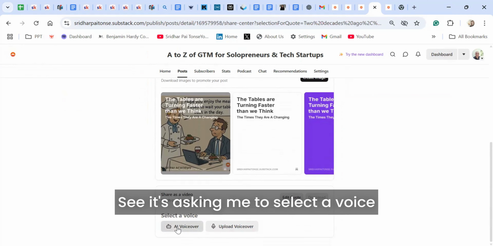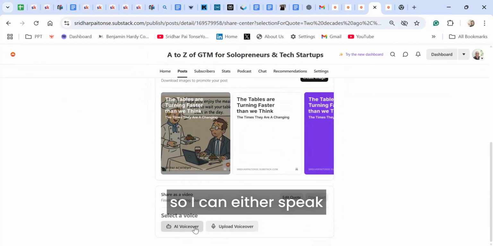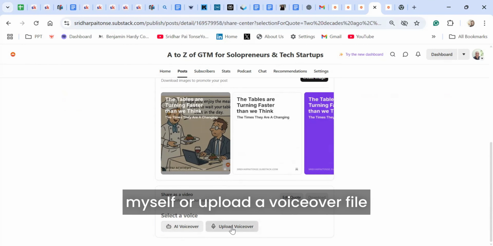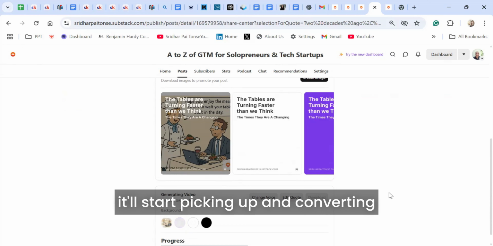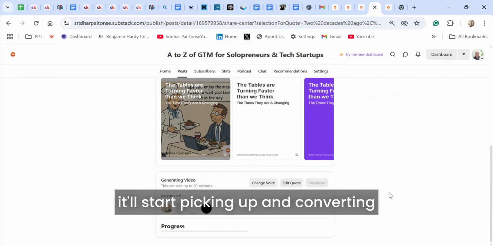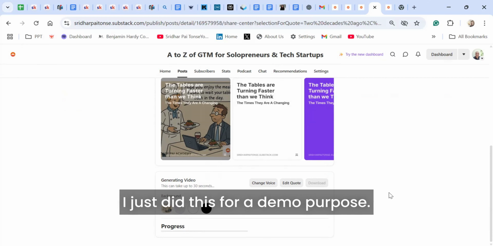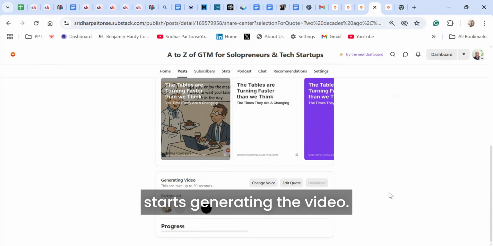See, it's asking me to select a voice. So I can either speak myself or upload a voiceover file, or I can go to AI voiceover. If I do AI voiceover, it'll start picking up and converting those 3 lines of text. You can actually increase it more. I just did this for demo purposes. You can actually add more content and then choose that, and it starts generating the video.